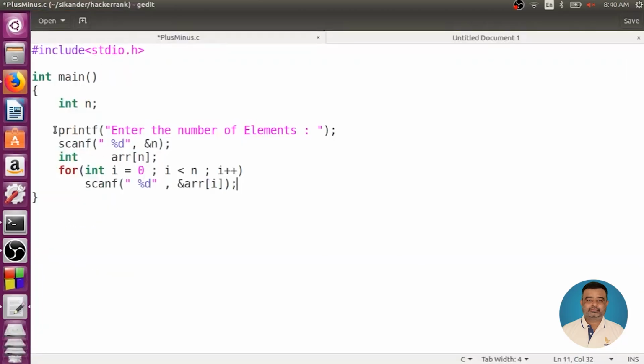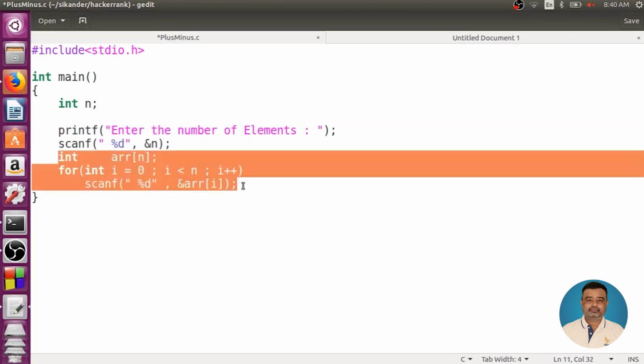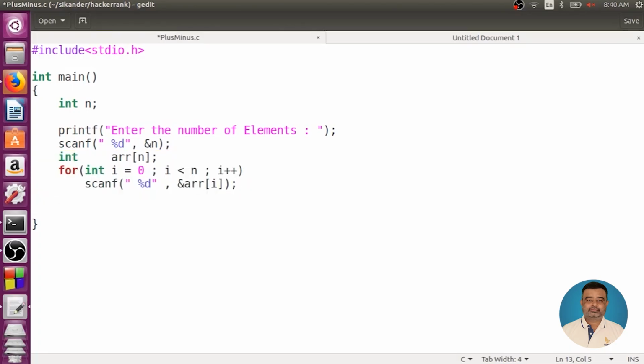I've written the code to read the number of elements and read the elements of an array. Now, to solve this problem, to count the number of positives, negatives, and zeros, I'll use variables like count positive, which will keep track of all the positives, and another variable count negative, which will keep track of all the negative elements, and then count zeros, which will keep track of all the zeros. Initially everything is set to 0.